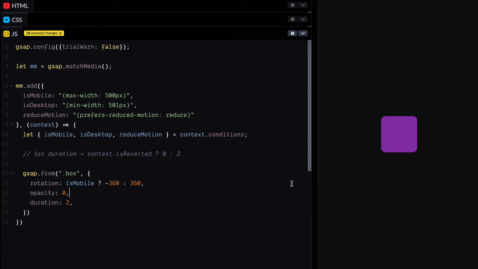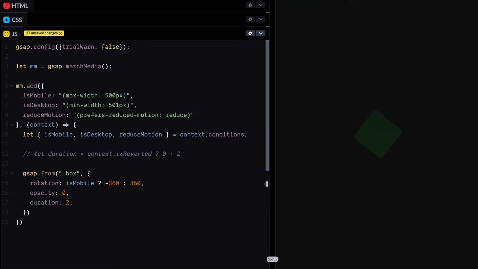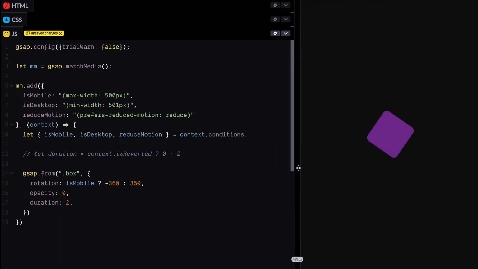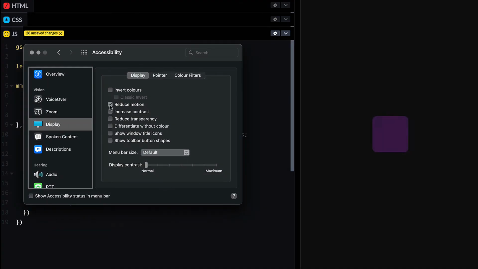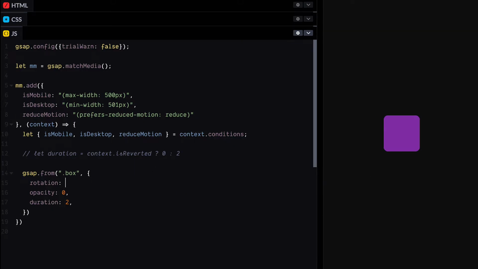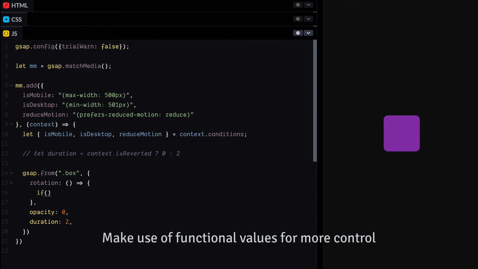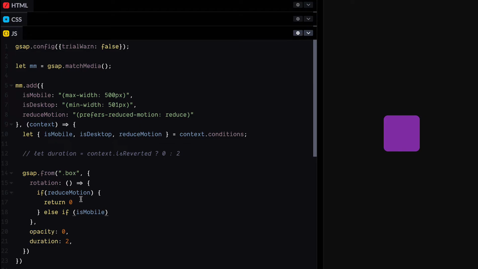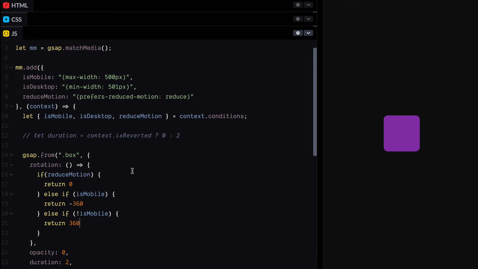So we're going to do a from tween this time. We'll fade in the box and then we'll spin it in different directions again. But if people have an OS preference set for reduced motion, we'll check for that and then we'll just fade it in instead. So now if we toggle this, rather than not having any animation at all, we've got some nice reduced animation. So it's probably worth mentioning, because we've got into some nested ternaries here, that this is just returning a value to feed into rotation. So if this kind of thing isn't very readable for you, you can write out a more long form function and then return your values that way. Really, whatever works best for you.